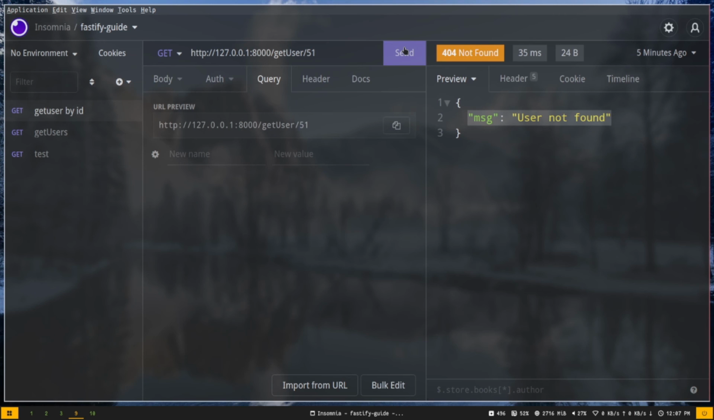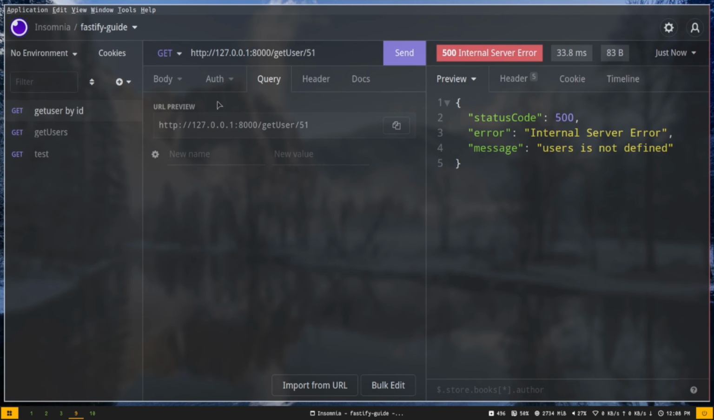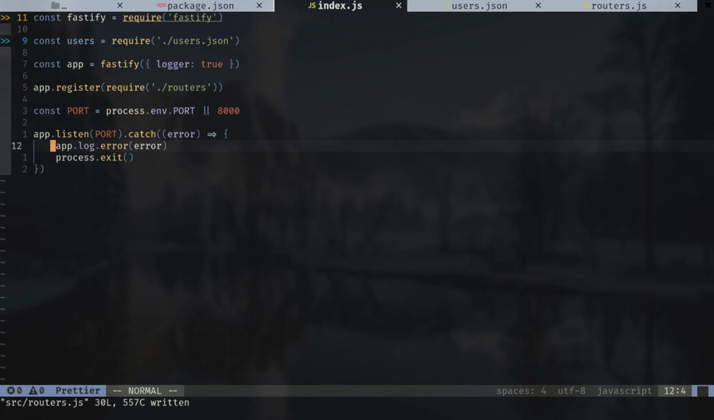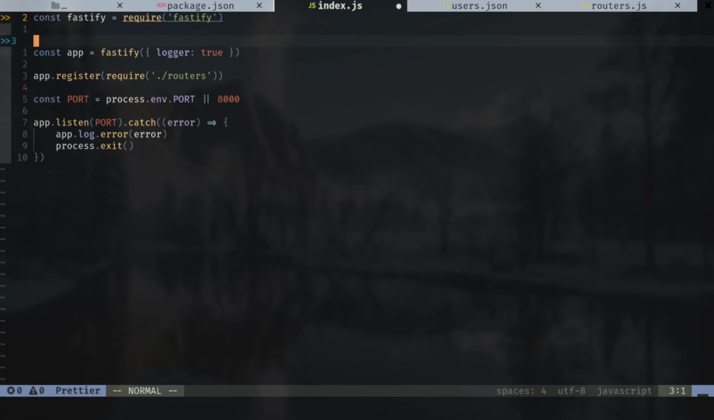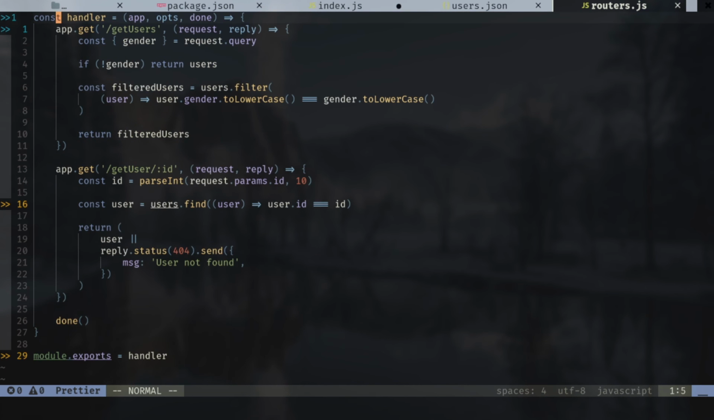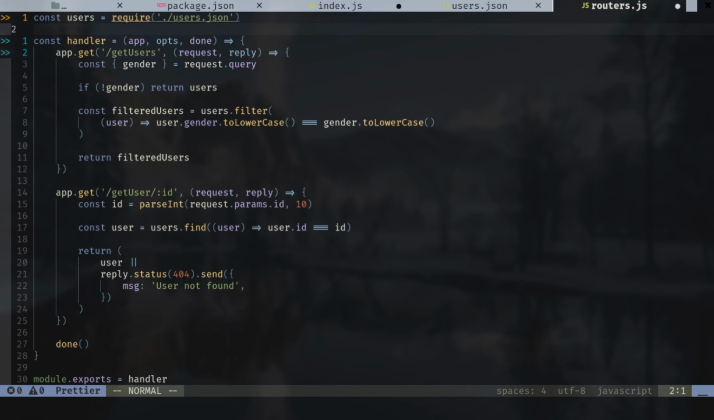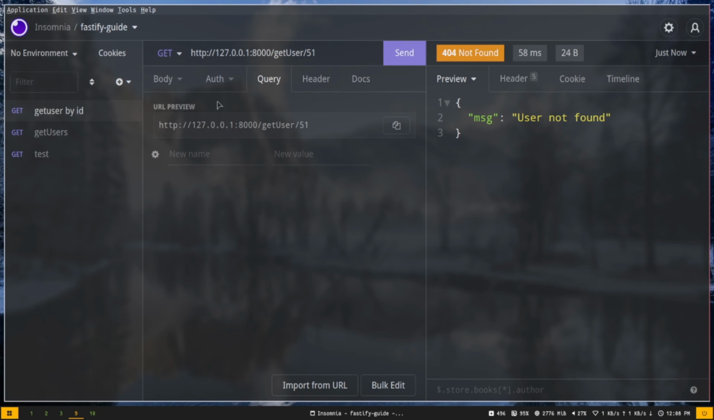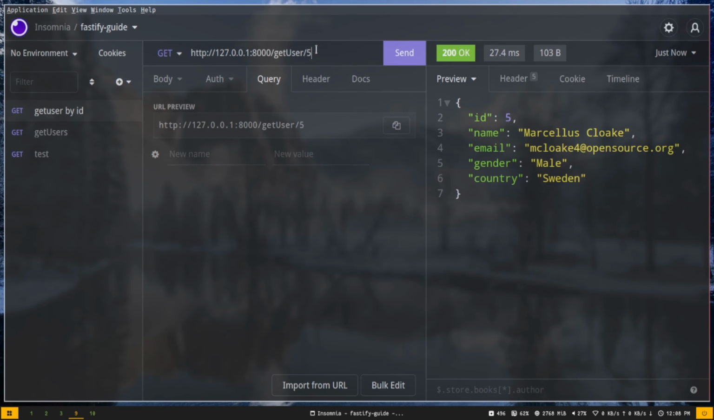So let's send a request. Okay, so I made a mistake. I haven't imported the users array. So I will cut this line from here and paste it here in the routers file. Now if I send a request, you can see we still have the error, user not found. If I just pass 5, we have a user of ID 5.